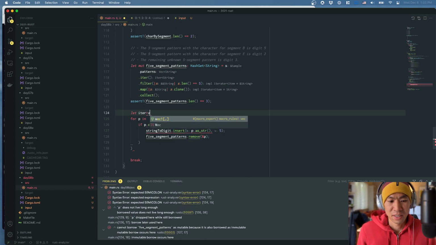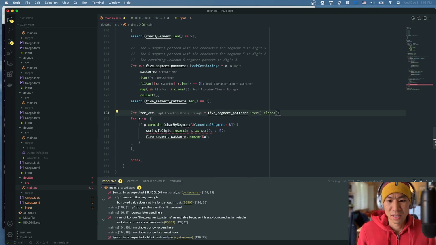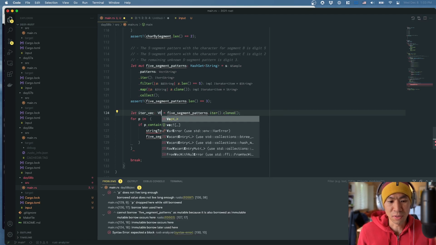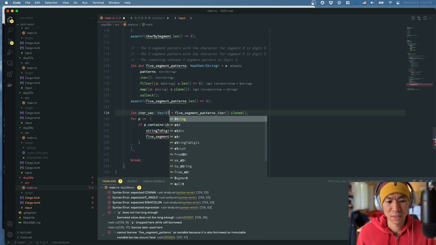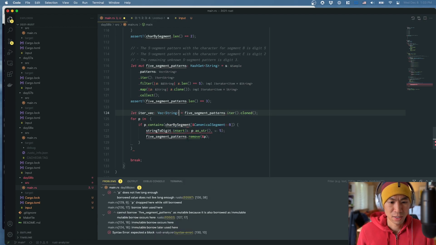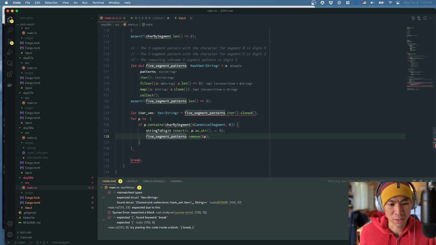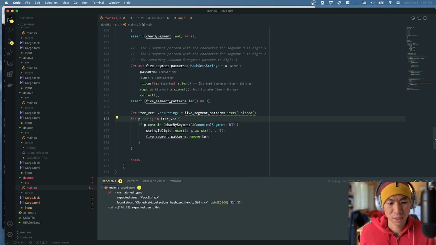iter vec, and this is a vector of strings. This is where I wish people who are experienced in Rust would be in chat right now, because they would really help me with doing this the correct way. iter.clone.collect, that's what I'm missing. P, string, and it is complaining because P does not live long enough.